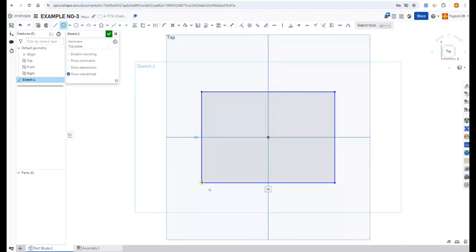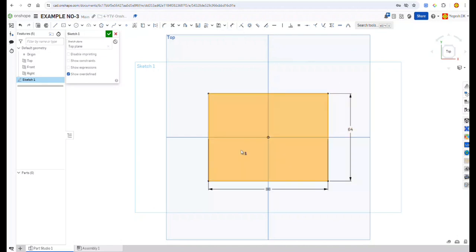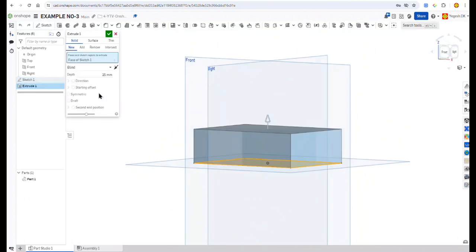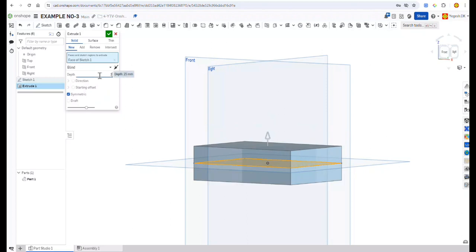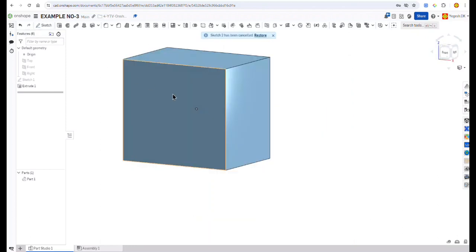Click top view. I will draw a rectangle starting from this point. Set the length to 88 and the width to 64. Click OK. Use the extrude tool to convert this sketch into 3D. For depth set 75. OK.